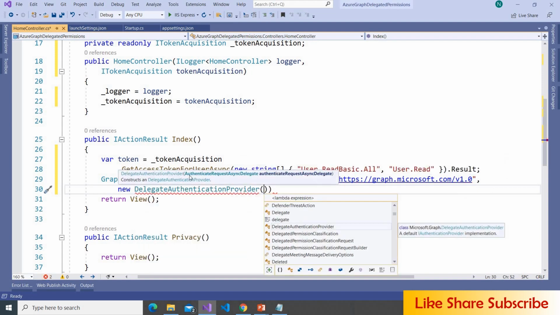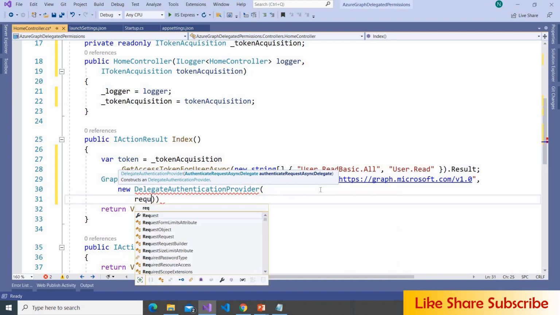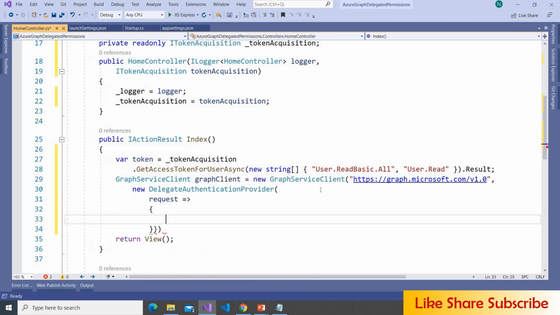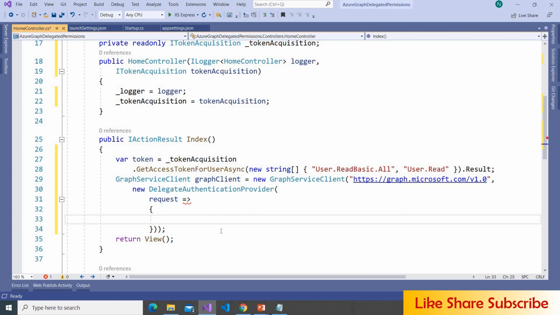And if you see, it expects a delegate. So I can give request, and also it expects a task. So as we are not doing any asynchronous operation over here, we can give task dot completed task.